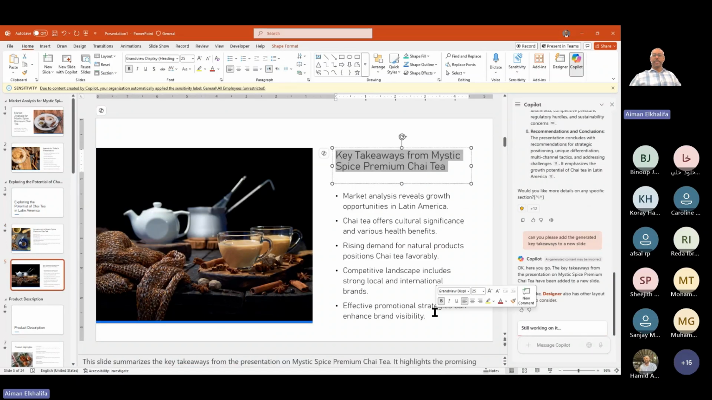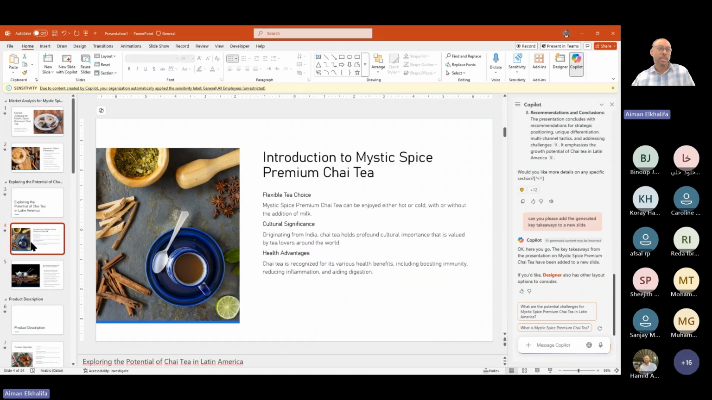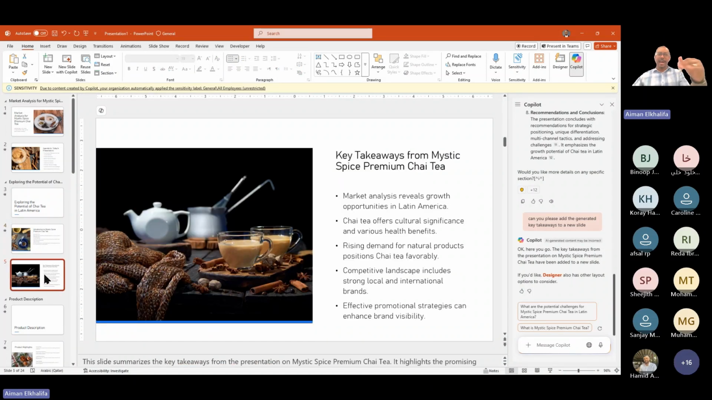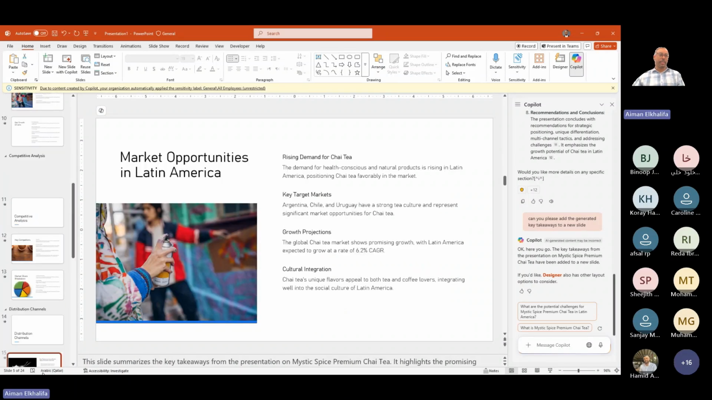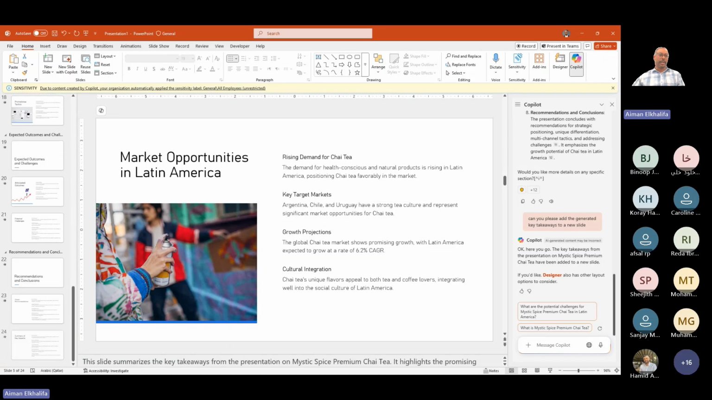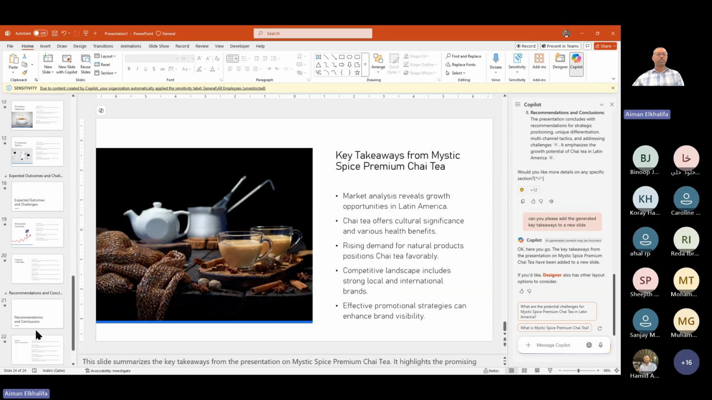Key takeaways. Yeah. You would expect that it would add it to the end of the presentation, right? But you did not mention that in the prompt. You did not mention add it to the end of the presentation. So the default behavior is, the selected slide was this one, so it added it immediately after the selected slide. So now you're going to have to take it all the way to the end of the presentation, for instance.